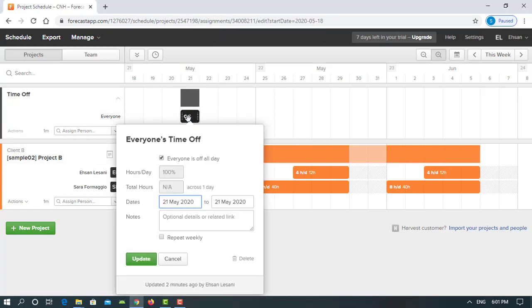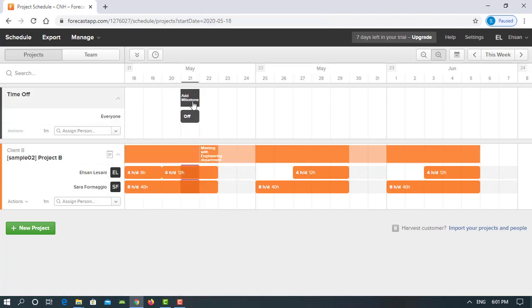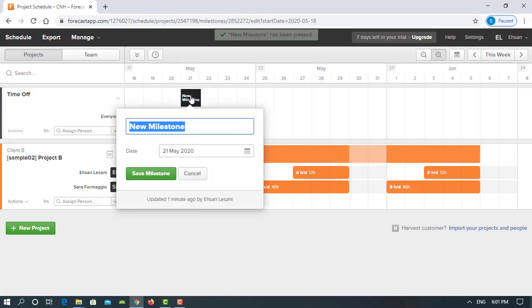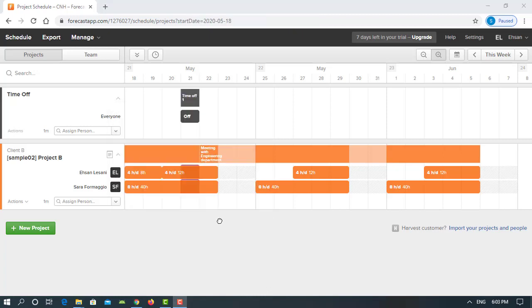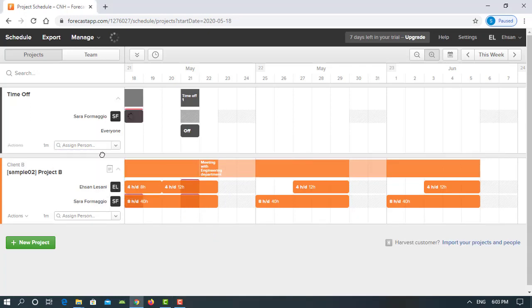So if you want to edit the information or add the optional note like the reason or other things, you can write it here. I will skip it, or if you want to add a milestone, it's even possible in the time off section. So let's say, I don't know, we want to add time off 1, let's say.